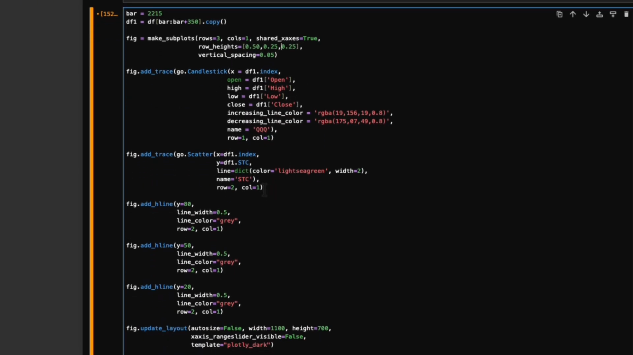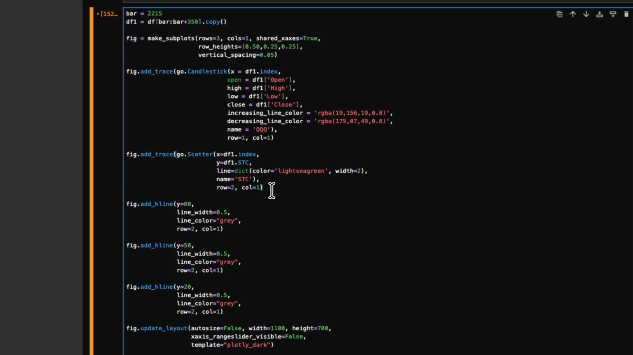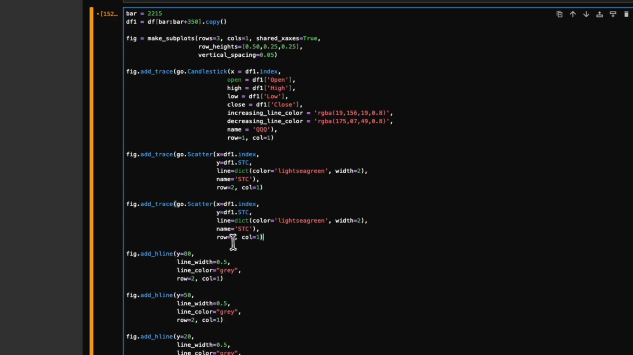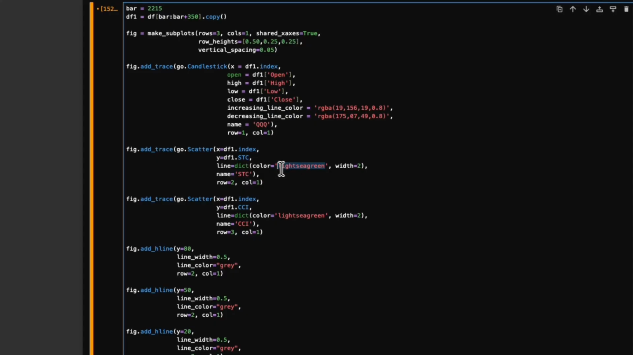And then we need to tell it where to find our CCI data. I'm just going to copy this code snippet here, which is how you add indicator data onto the chart. I'm going to change that to row 3, change the name of it to CCI, and tell it which column in our data frame to look for, which is CCI. And then I'll change this to red.